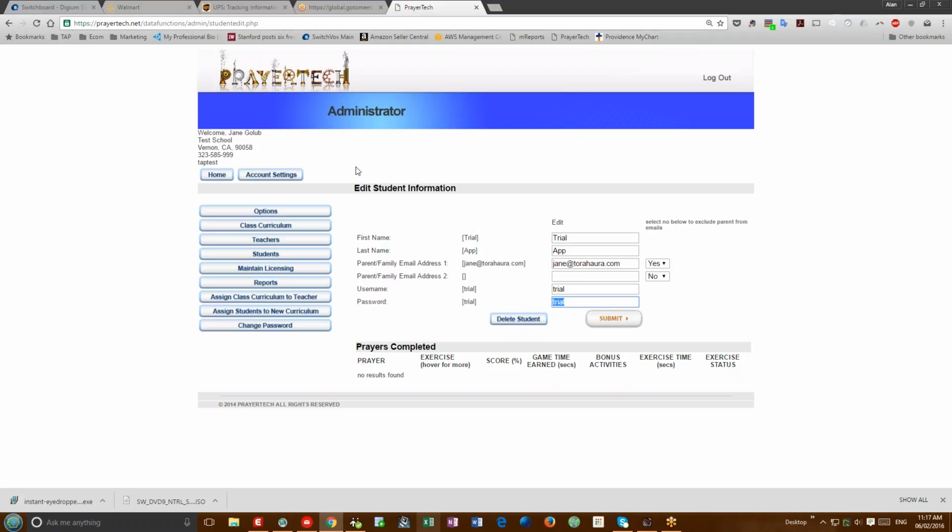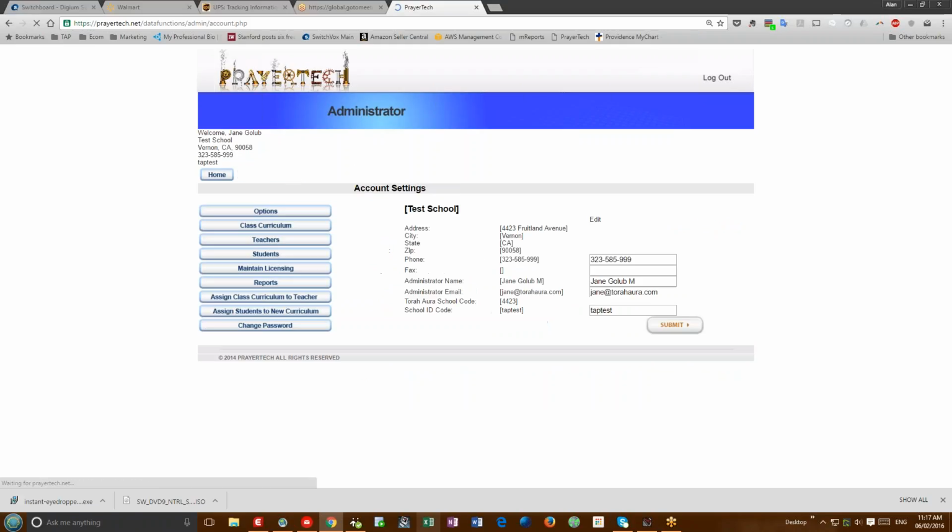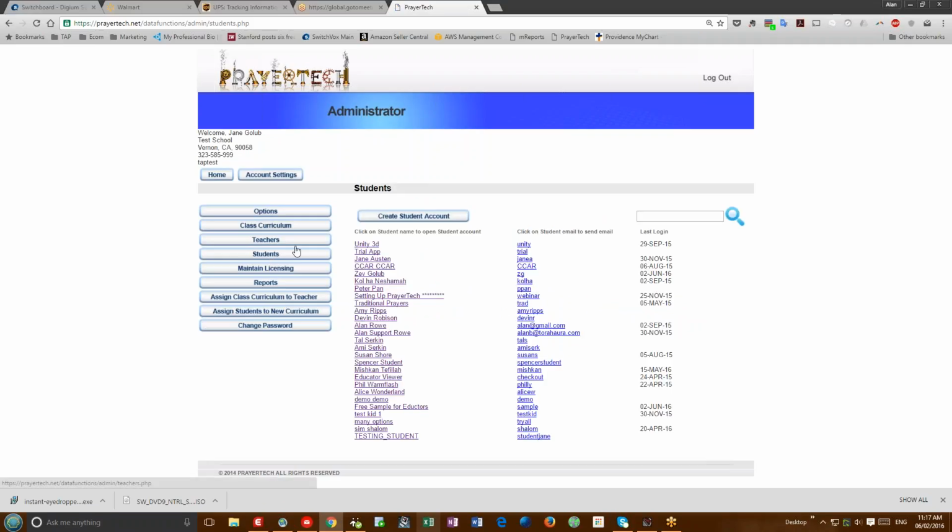And the one thing I forgot to talk to you about here in account settings, there's a school ID code that you create, and that's used primarily for your parents. One of the things your parents can do is they can also log into PrayerTech. When they log in, I'm going to show you what they'll see. They will see their children's information. And let me click on webinar sample.